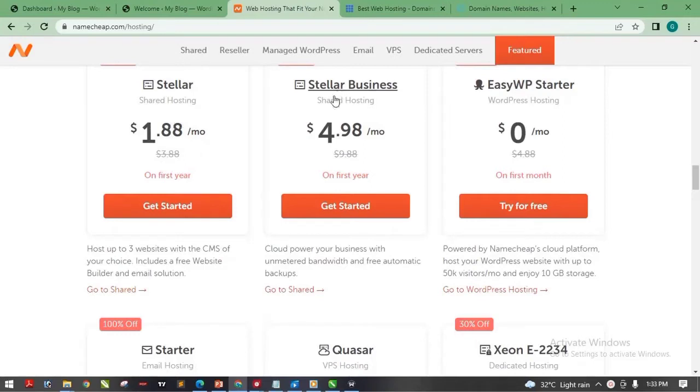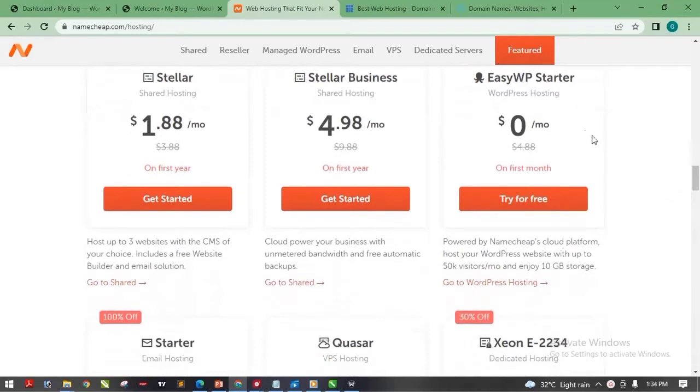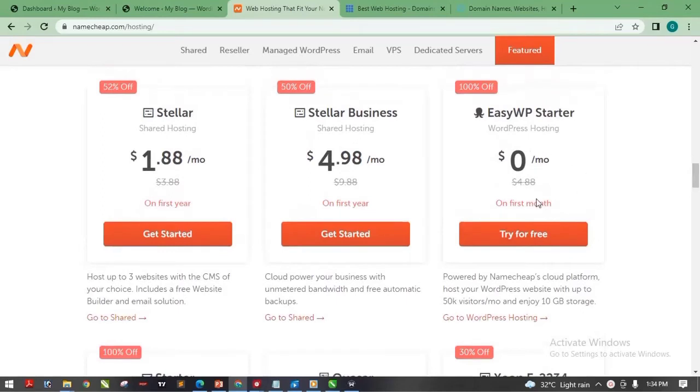This Stellar Business is higher than Stellar, and it is 4.98. It says on first month. This is just for if you want to practice with WordPress, just like we are going to be doing in the tutorial. So if you just want to practice with WordPress, you can actually go with this.